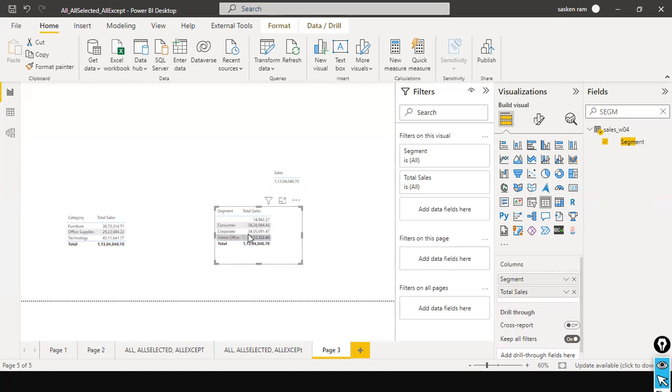The consumer, corporate, home office. So out of the total sales, how much sales we made in each segment. It gives me the sum of sales split by segment. Here, sum of sales split by category. But I have used the same measure in both the visuals. Total sales is the same measure, right? I used it in both the visuals.